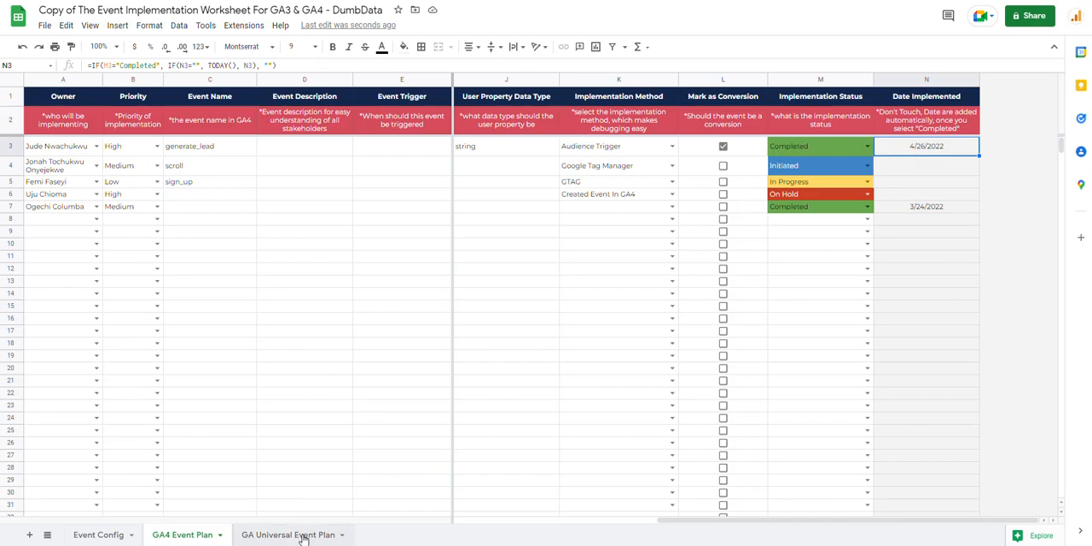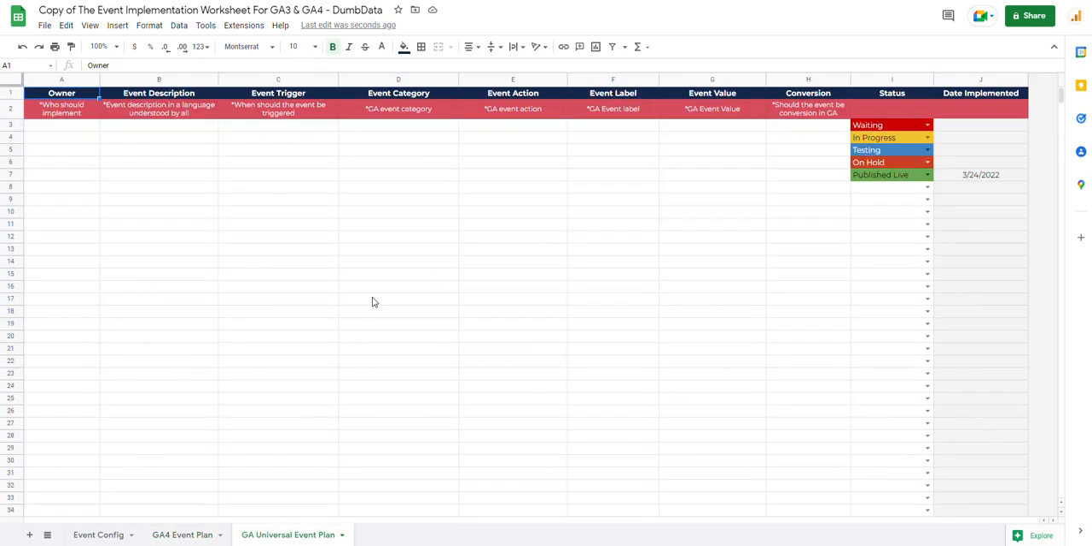Then also for Universal Analytics, easy and straightforward. The owner, I'm going to work on this. It's supposed to have a drop down of who the owner is, then the event description, what is the type of event, the event trigger, when it should trigger, the event category, simple, like in Universal Analytics, the event action, the event label, the event value, should it be a conversion? Then you can say yes, it's going to be a conversion.